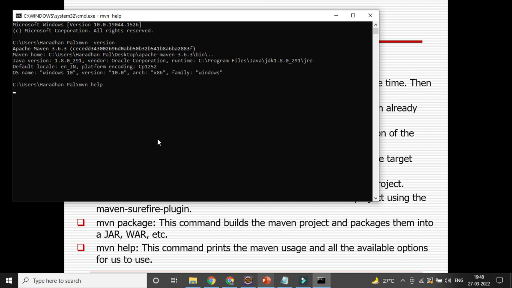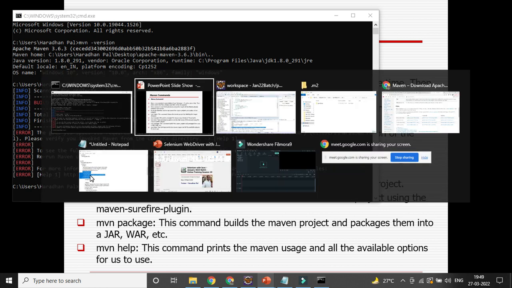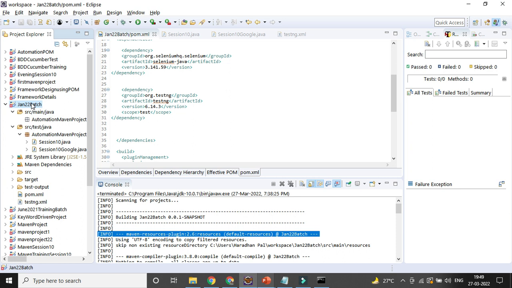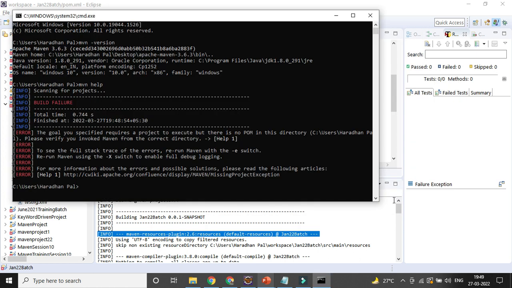But if you want to run Maven test and other commands, you did not give the path here. So first you need to give the path. How can you get the path? This is the project we created, right? So right click here, go to the properties section, and you can get the path here. You can take this path, then press cd and give the path. So automatically you will be navigating to the project, right? Now you can type the commands one by one.